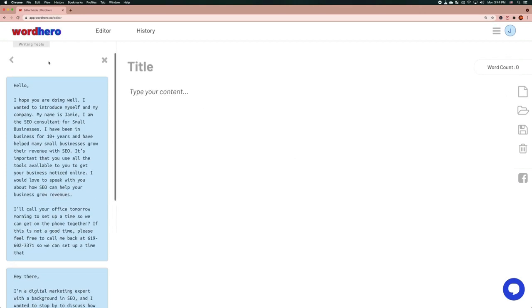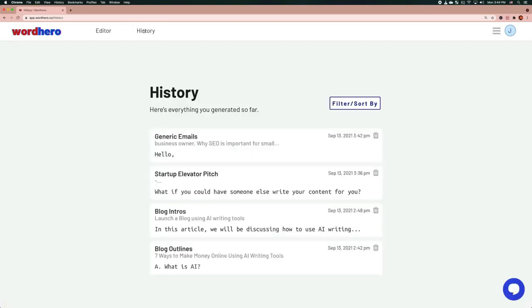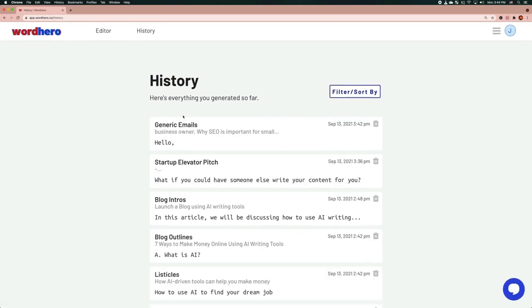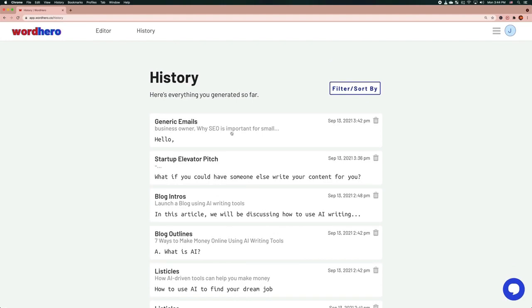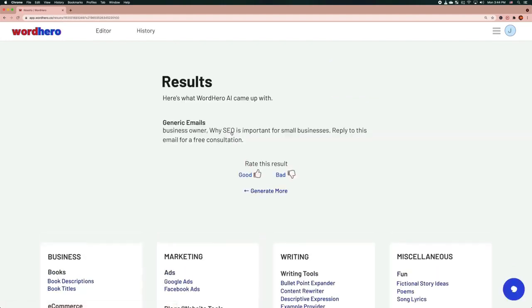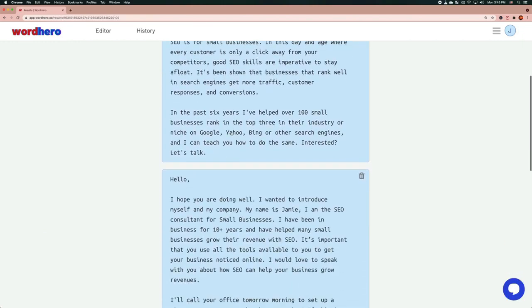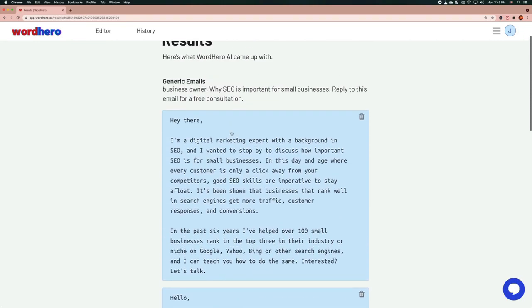So that's really it for the editor mode. Now let's look at the history page. For the history page, it's pretty standard. All you need to do is to click on the result, and whatever you generated before will display here.